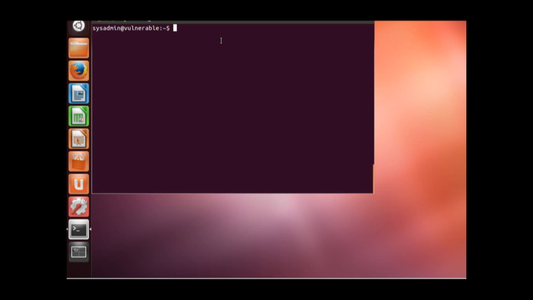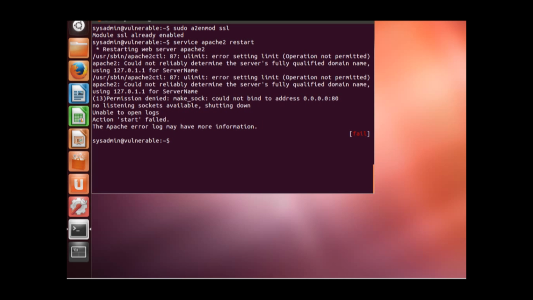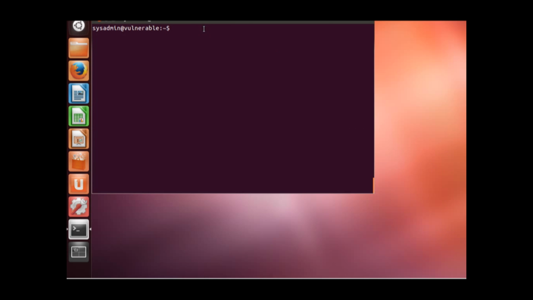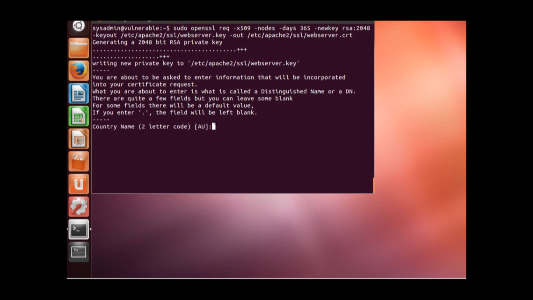First, we have to set up the vulnerable machine. We have to execute these two commands. The first one is to enable the SSL module, which is that command, and the next one is to restart the Apache server, which is this one. Once we have restarted, we have to execute the command I have explained before, which is this command.